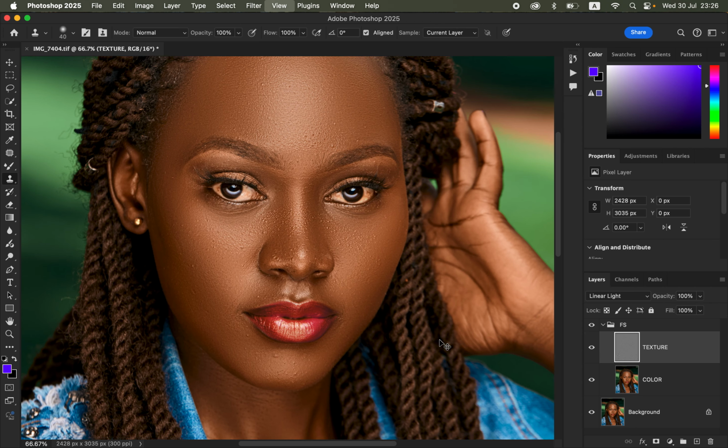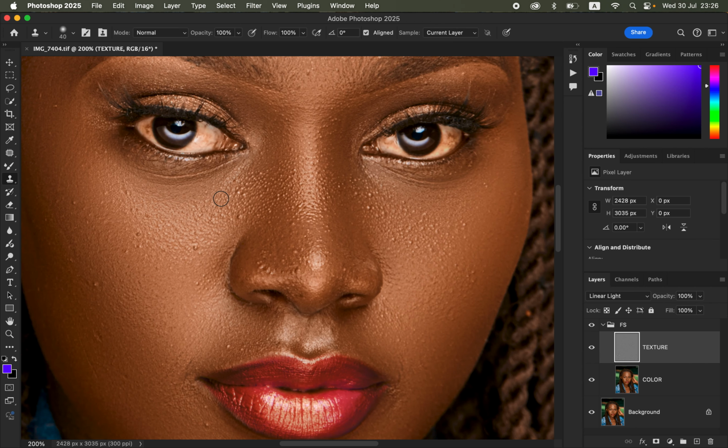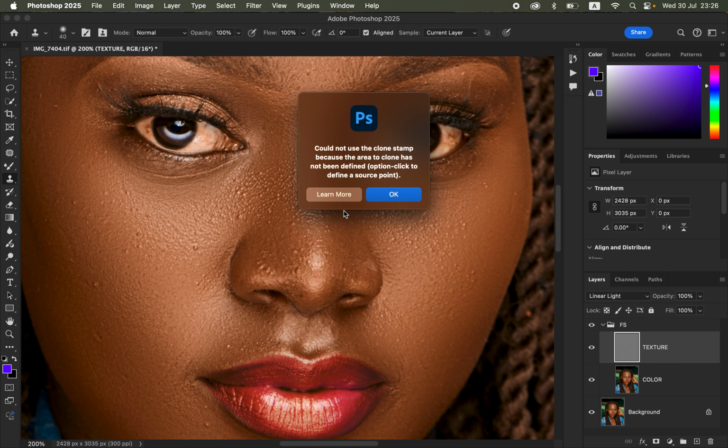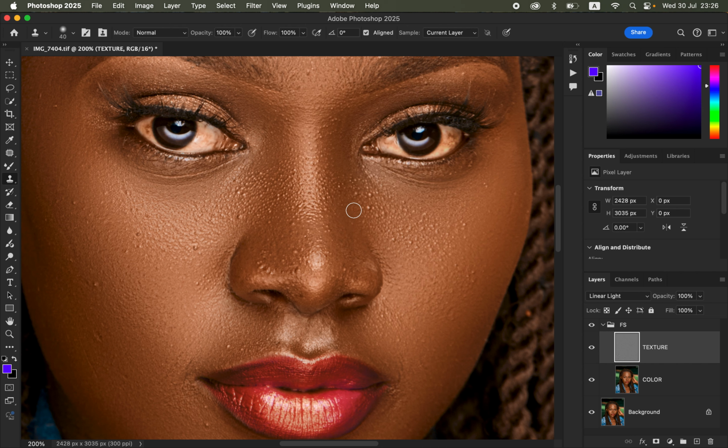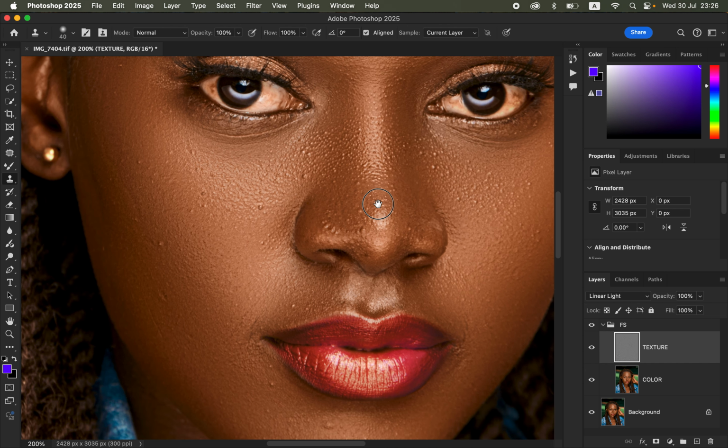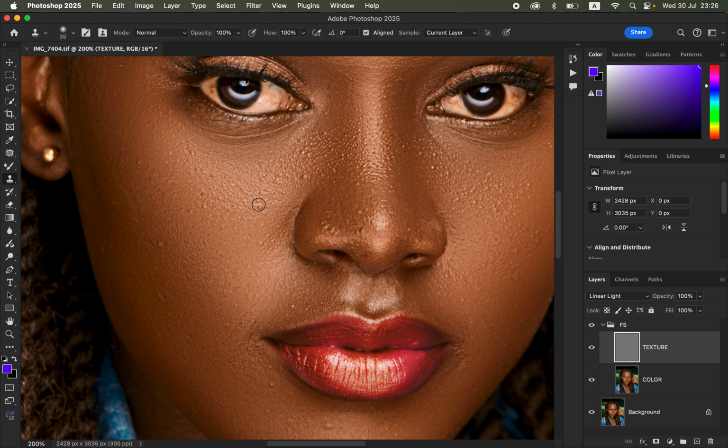Then we have to zoom all the way in. For pimples or blemishes, make sure that you zoom all the way in. To zoom in, simply use Control plus on the keyboard, or you can use Command plus on the keyboard in case you're using Mac. To remove a pimple, for example, I'll show you how to do this. To remove, for example, this pimple in this area, make sure that the size of the clone stamp tool is slightly bigger than the pimple or the blemish that you want to remove.